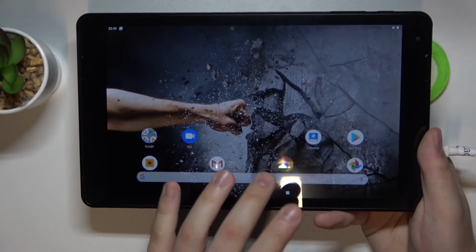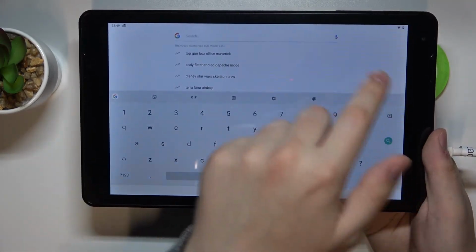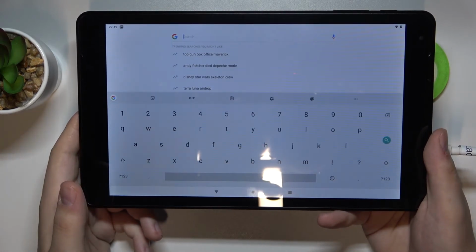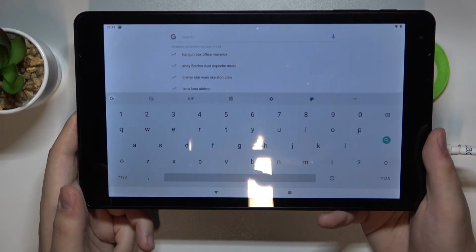And as you will see now, if we call up the keyboard once again, the separate number row has been successfully activated and appeared right on top of the characters.